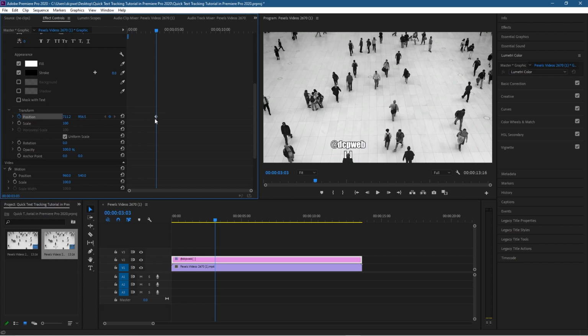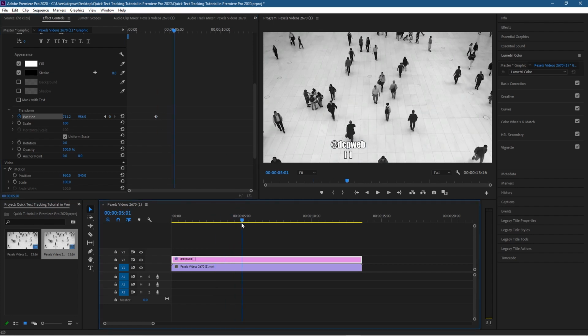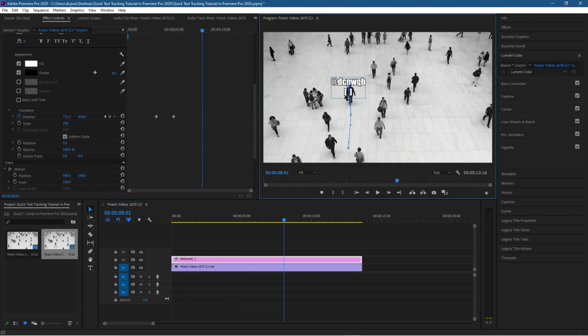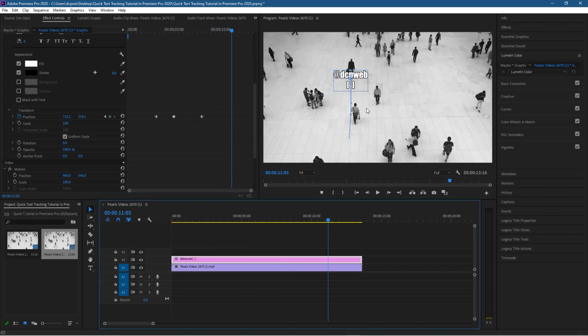It's going to add one keyframe for this position of this text, and as we move across the timeline to about this position, I'm just going to grab the text and drag it and just make sure the brackets are around this sort of head around here, this position, and then just move forward a bit more and we'll drag this up to this position, and we just constantly follow it across.